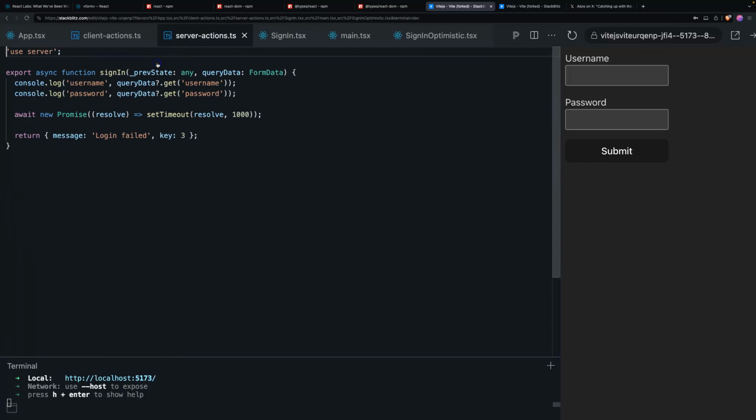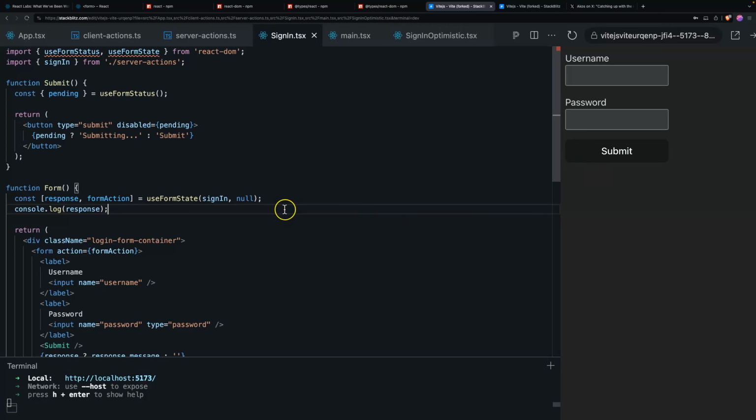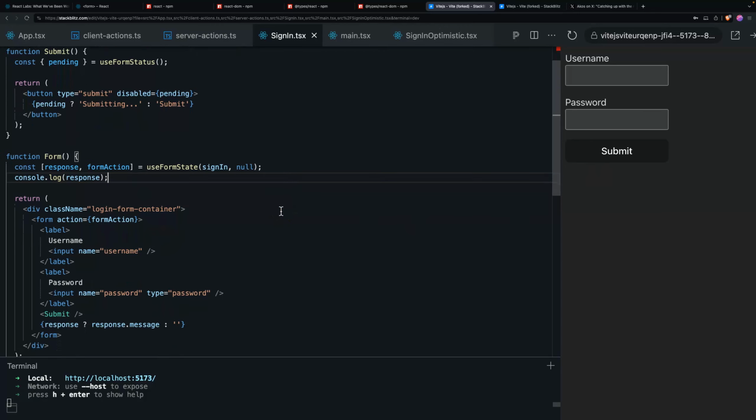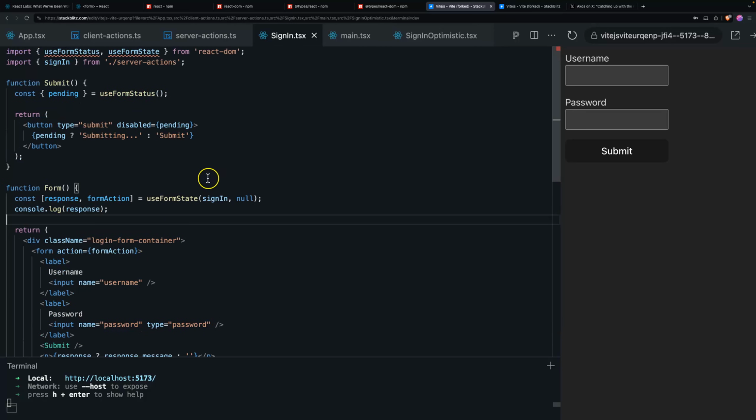Sign-in is a server action that also, after some timeout, responds with this message, login failed, and with some keys. I also modified the DOM, and right below the submit button, I'm looking at response, and if there is one, I'm taking a message of it and just printing it into the DOM. Let's see what happens when we type here a username and a password.